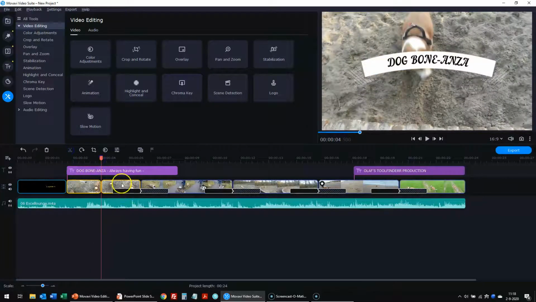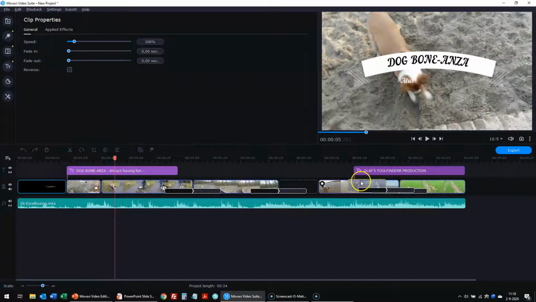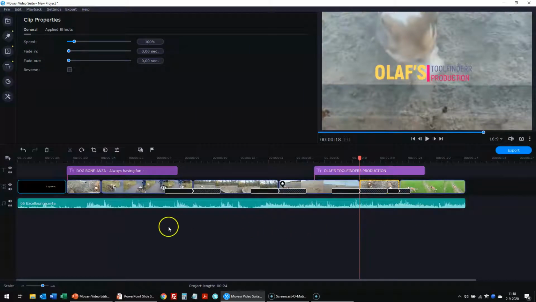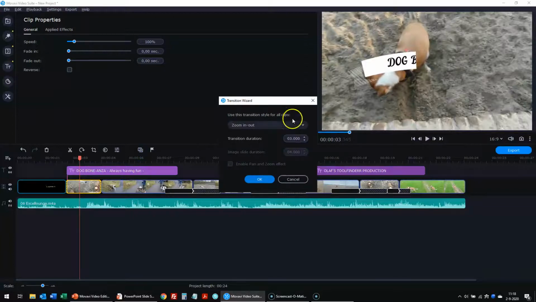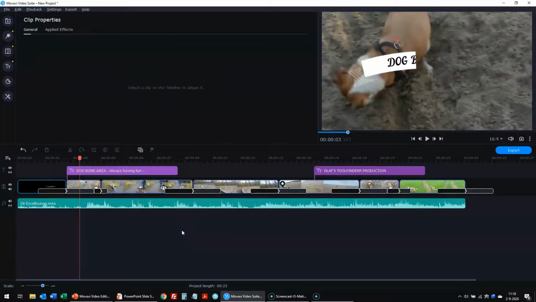I will split it, and this way I can move it around and have a clip over there. And now you can see its part is over here and part is over there. But now I'm missing transitions, as you can see. So we go to the transition wizard again. And we say OK, and it has been covered.